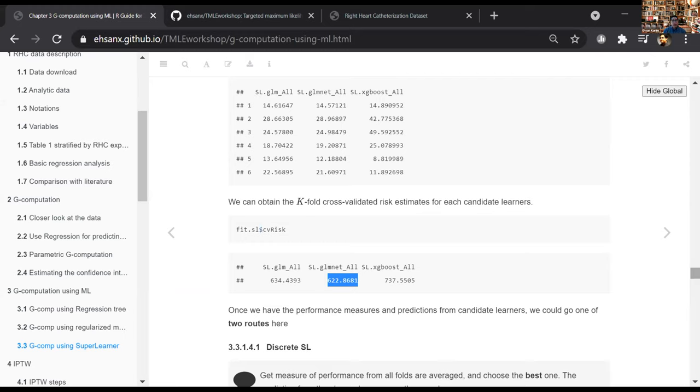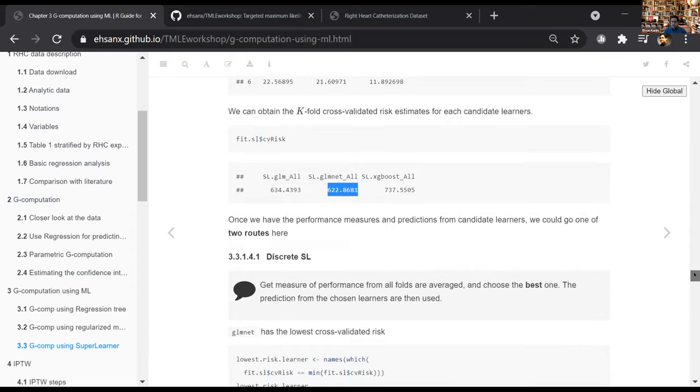The first choice is to get the superlearning prediction from the discrete superlearner. What this discrete superlearner means is that you forget about the other methods that are not performing well in terms of the cross-validated risk. Just pick the method that is doing better, the one with the minimum value in terms of the cross-validated risk, and just choose that column as your discrete superlearning prediction. So you are just choosing the least cross-validated error and then you are trying to get the best estimate from the prediction.